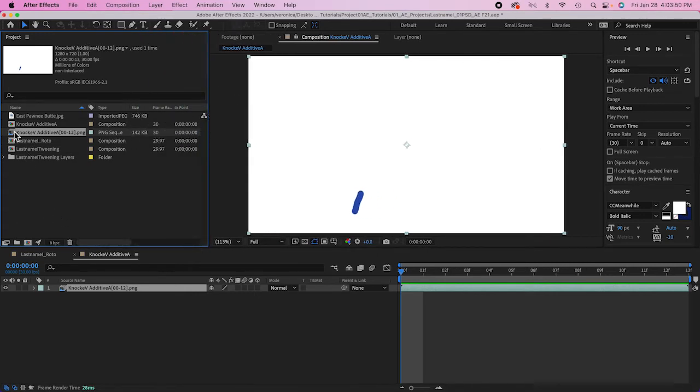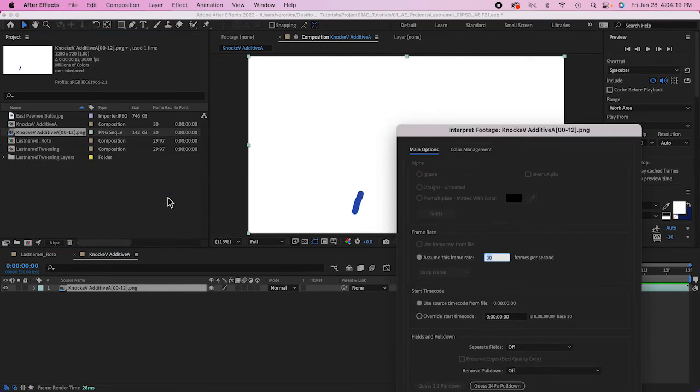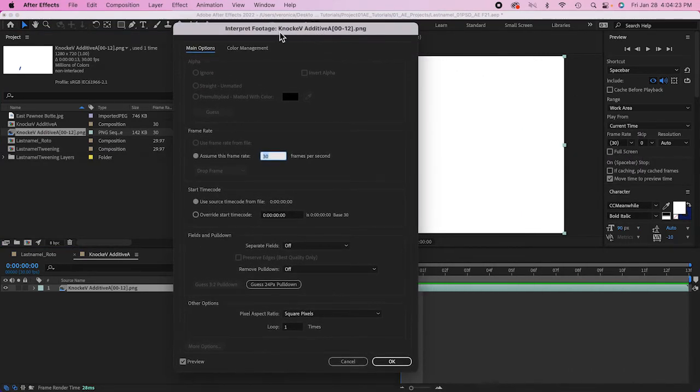We want to take this and we want to interpret this footage so we can tell it how to play it. And to interpret the footage, you either can drag it down to this icon that's on the far left. It says interpret footage. When you mouse over it, you can go down to interpret footage. Okay. I think I'm going to do that because I can see better what I'm doing. I'm going to click on main. And here's the window that opens up. This is the dialog box for interpret footage. The main options is what we're working with.